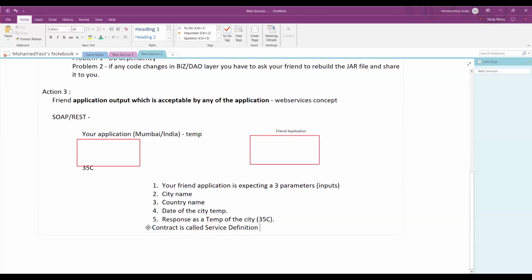You got the concept now, right? So here in this document, the contract is called service definition. This is nothing but what request parameters are expected and what response is expected. Response params. If it has this information, only then can you easily communicate.